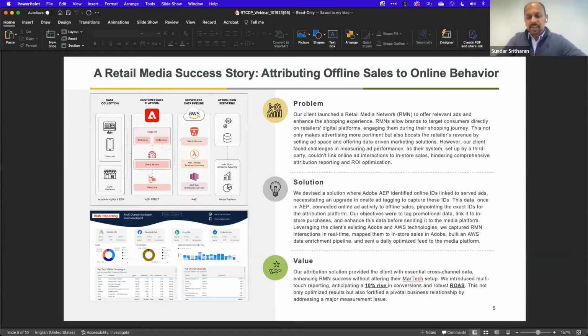Yes, definitely. CJA would be a viable option for doing attribution reporting. But in this case, why we didn't choose CJA is because our client's media partners, the brands, were already using the third-party media platform's reporting solution for online to online attribution reporting. So the only missing piece was the online to offline reporting. We didn't want to create a separate system and a separate reporting dashboard for offline to online attribution for the client's media partners. That's why we just stopped at the process of generating the data and giving it to the third-party media platform.